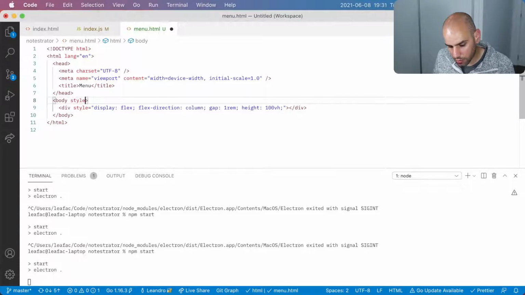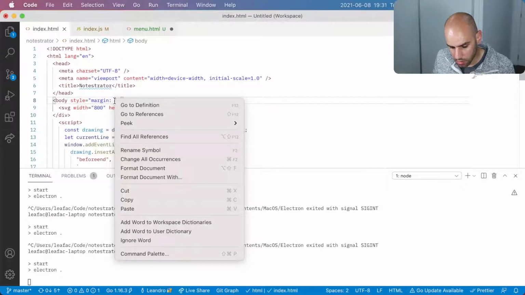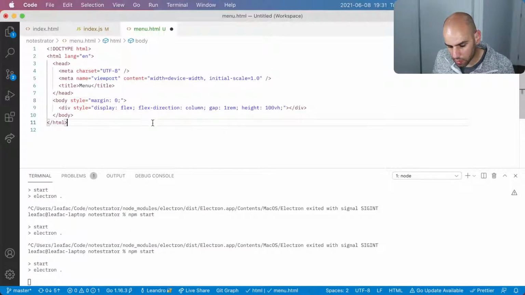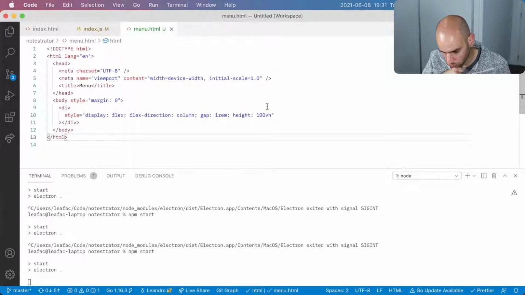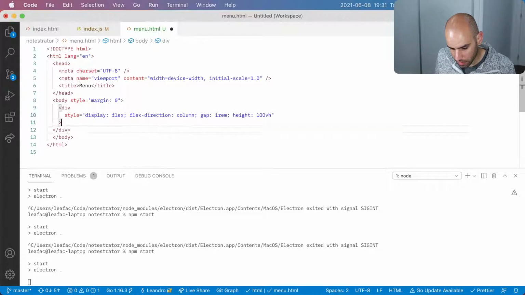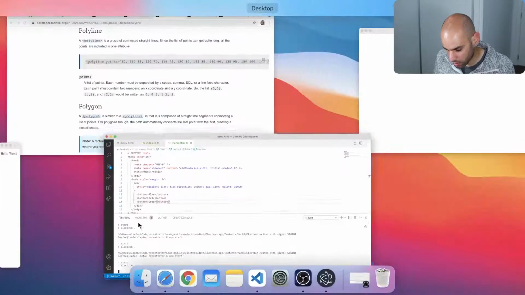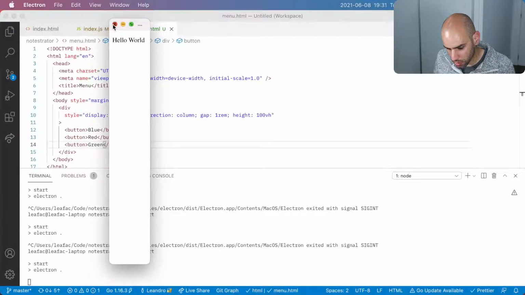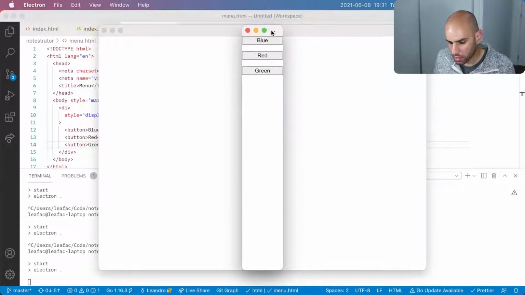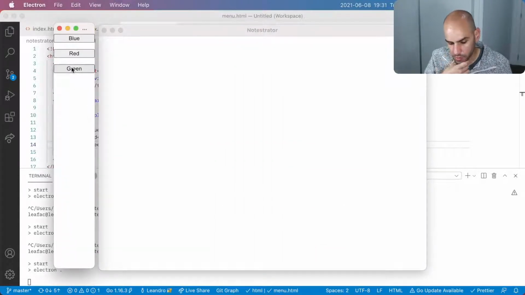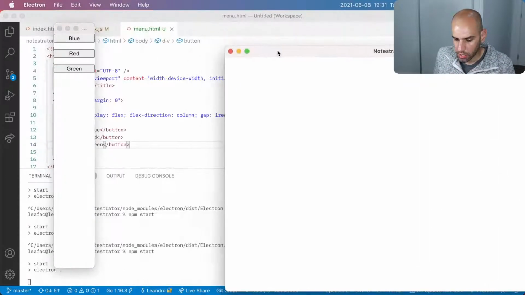I want the body to have no margins, similar to this body. And here I will have buttons for things like blue and red and green. So now let's close the windows and reopen. And now we have a menu here, blue and red and green. Excellent.